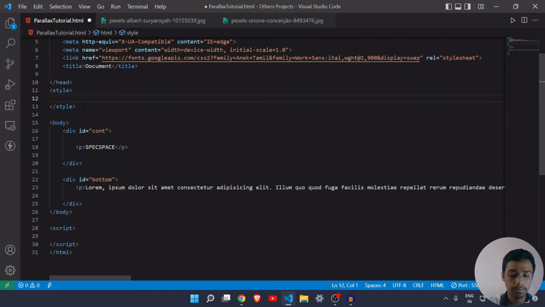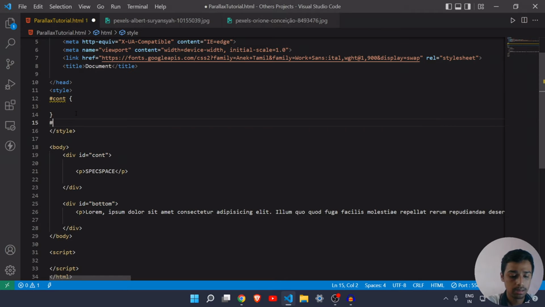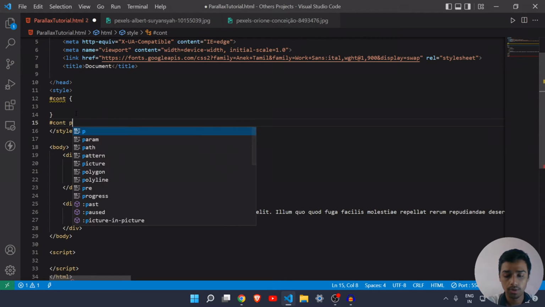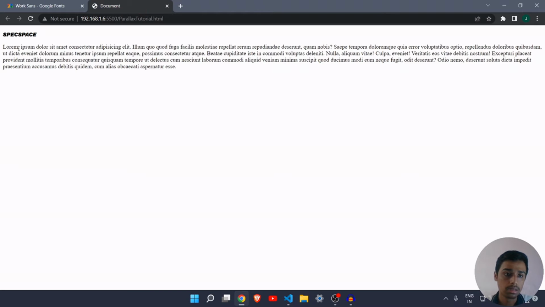Now let's target our container. In container we will leave it like that, but we need to change the font of cont, and then inside cont we need to change the font of the P part, the paragraph part. I will paste it right here, and if you save, you can see the font has changed.